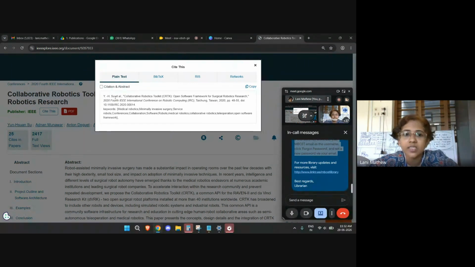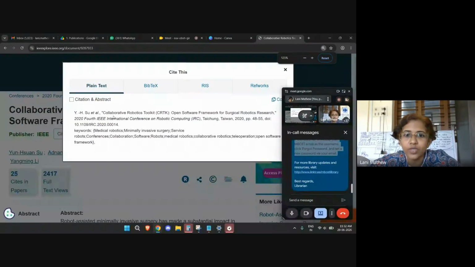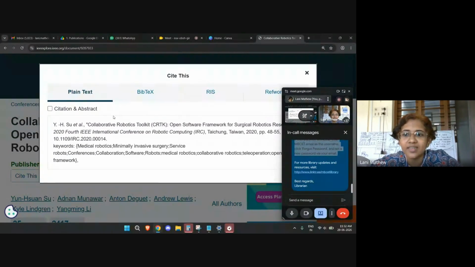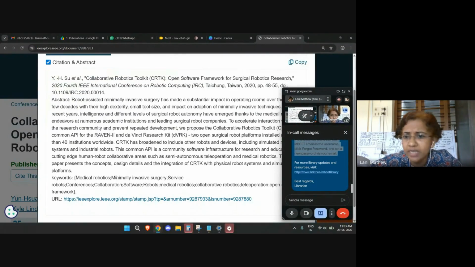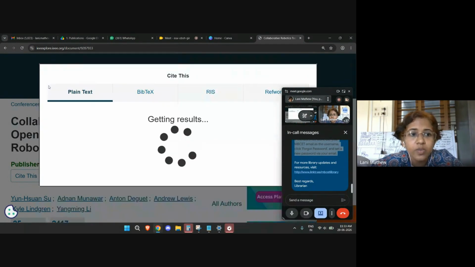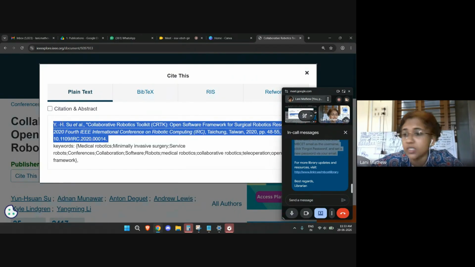Now I'll just zoom in. Can you all see this? Okay, all right. So this is the plain text format, and you just have to copy this first portion. You do not need the keywords and abstract. If you click on this, you get the full abstract over there, but we do not need that. The citation is only this first portion. So this is the IEEE reference format.